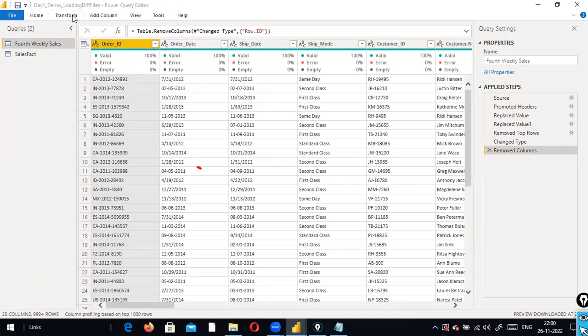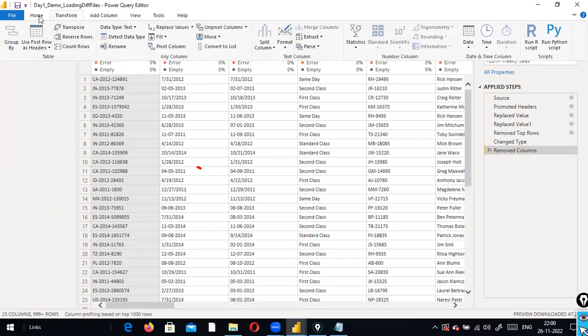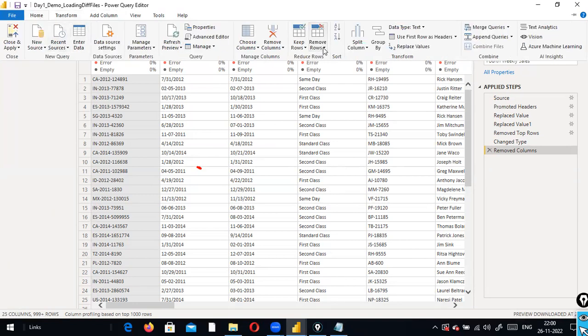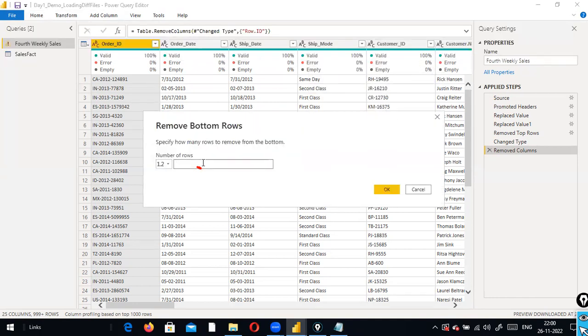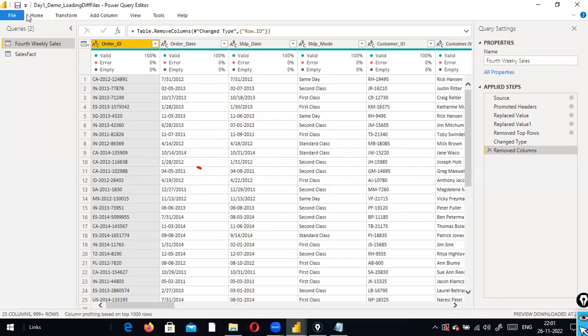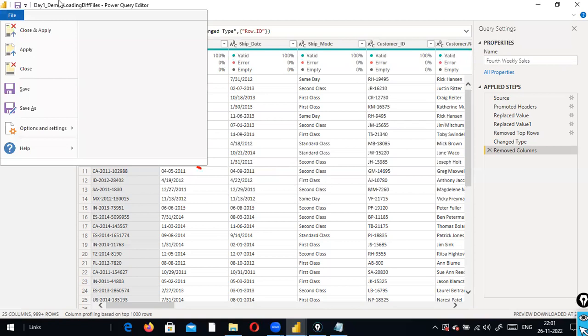So what I will do is, the next one is transform, remove rows, remove bottom rows. I don't want to remove the top 5 rows. Instead, I want to remove the bottom rows. Remove the bottom 5 records. And then I want to remove only selective records.